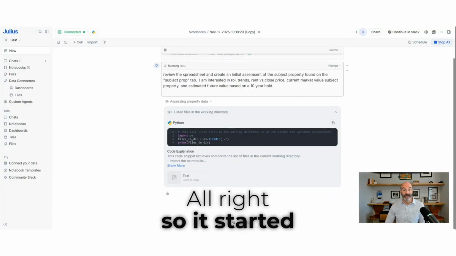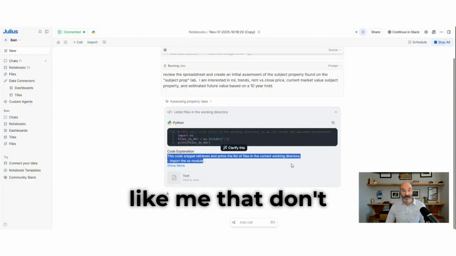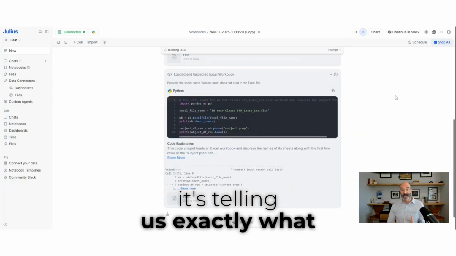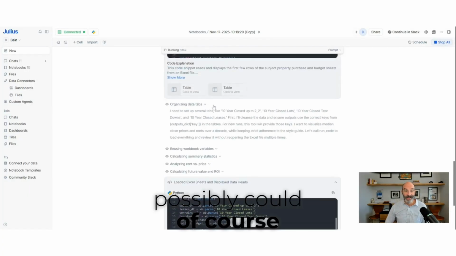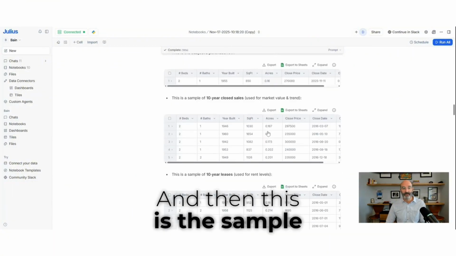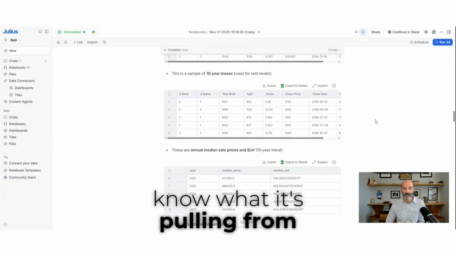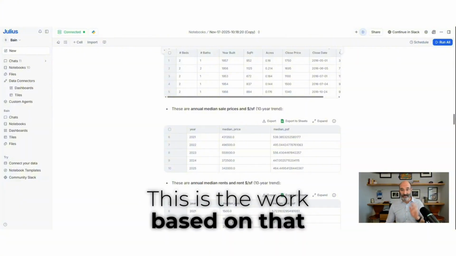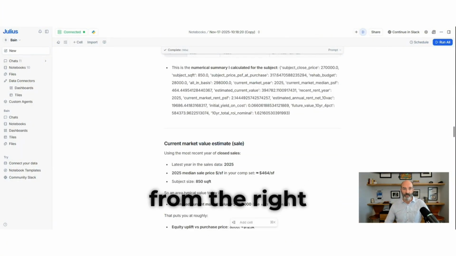All right, so it started spitting out some Python code explanation. For those of us like me that don't know, it's code that retrieves and prints a list of the files. So as it's working, it's telling us exactly what it's doing. It moves a lot faster than I possibly could, of course, and that's one of the huge benefits here. And then this is the sample data. It shows you this data so that you know what it's pulling from. It's basically going back and saying, look, this is info you gave me. This is the work based on that same info. I really like that feature. It lets me know it's pulling from the right sources.